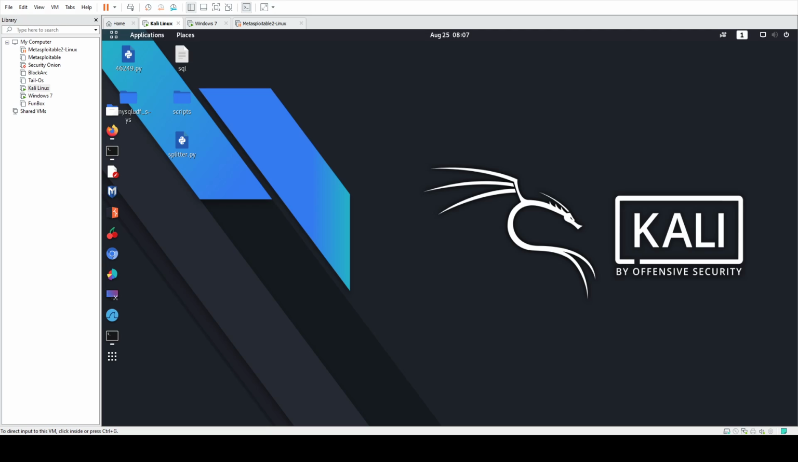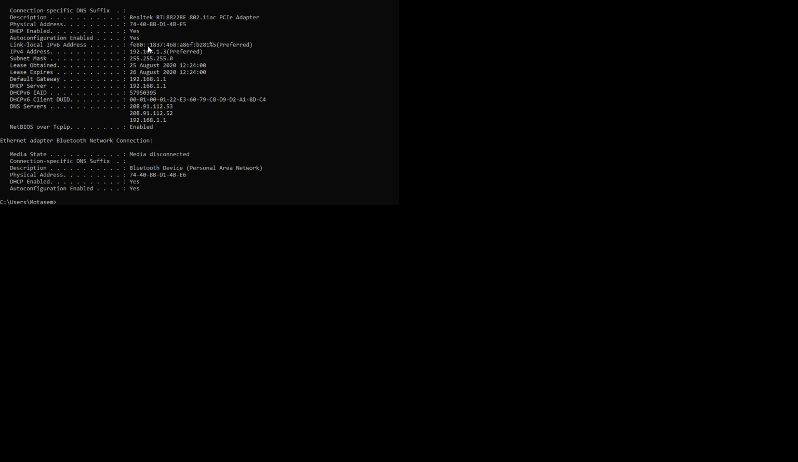So let's take an example. Okay, so here's my command prompt on my Windows system. All right, so here if I type ipconfig, here is my IP address, 192.168.1.3, right? Now this is my Windows system, the host system.